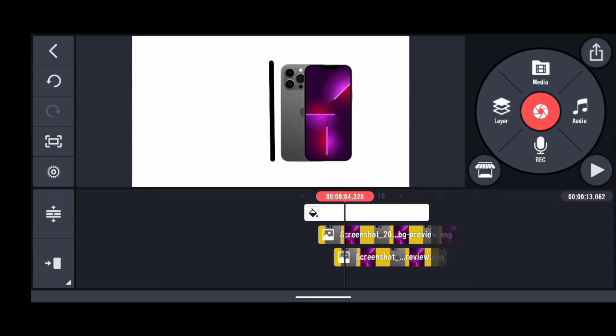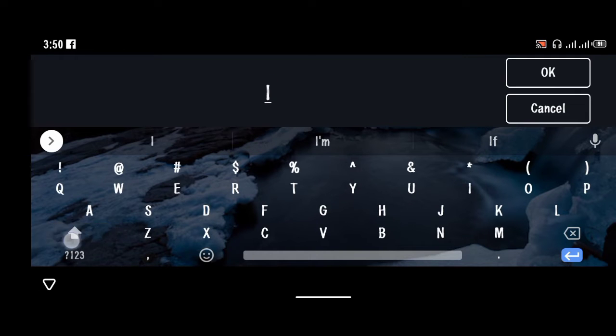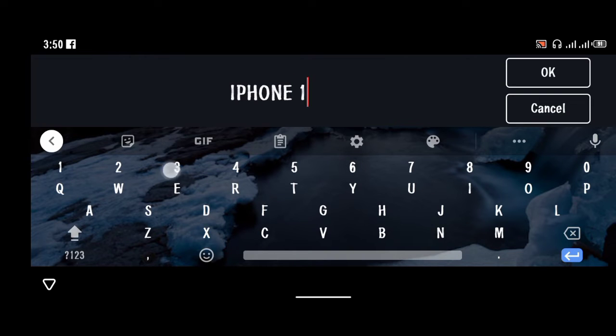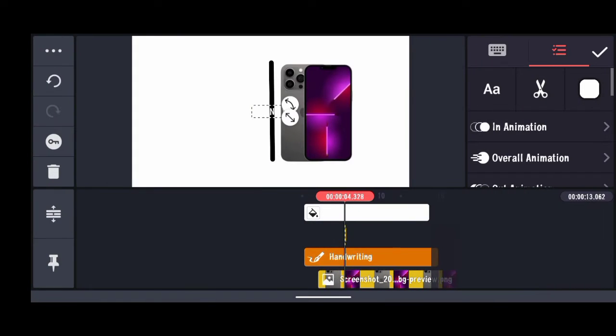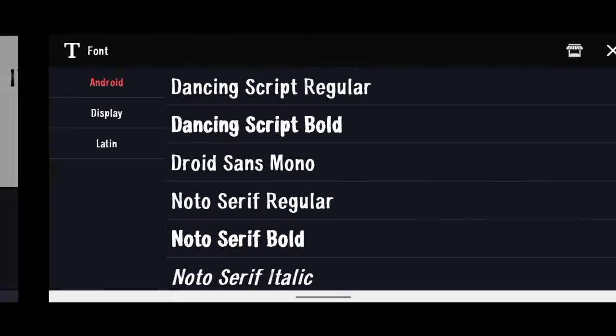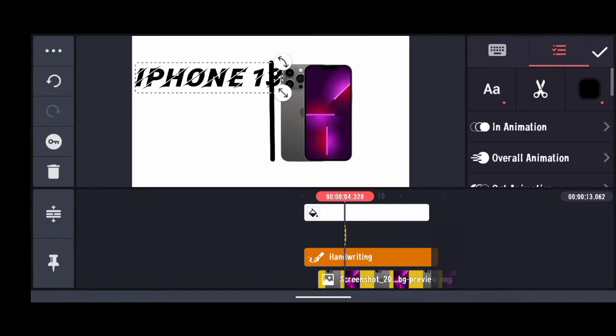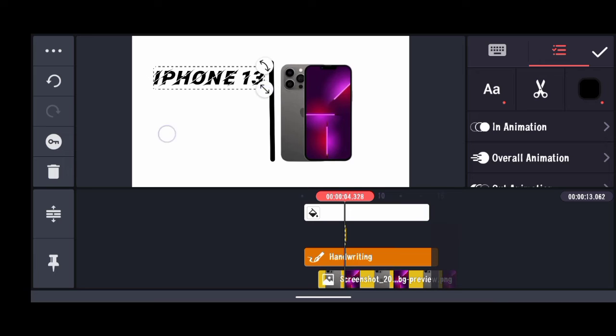So from here now, we add a text, then we write iPhone 13. Change it to black because we are using a white background, so we are going to use a black text. We change the font to Falcon, and we adjust it to the text we need.